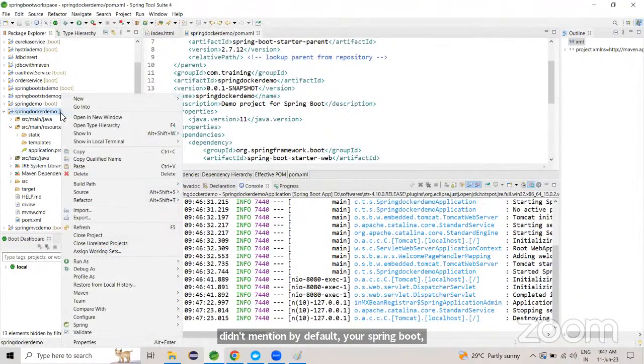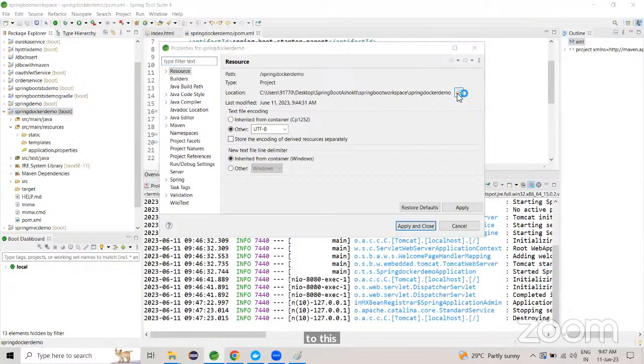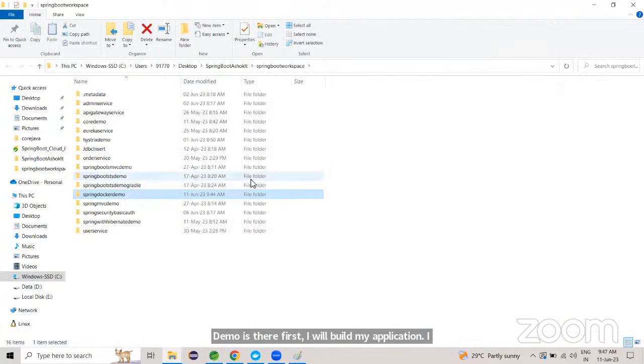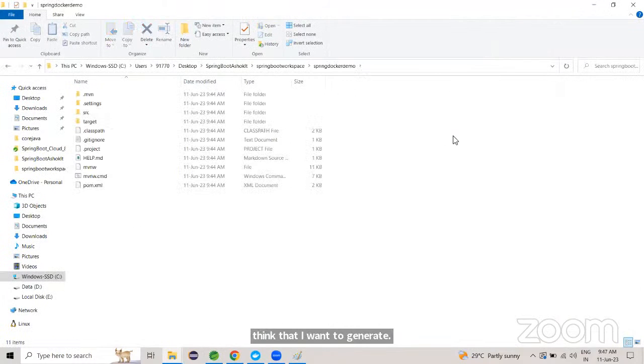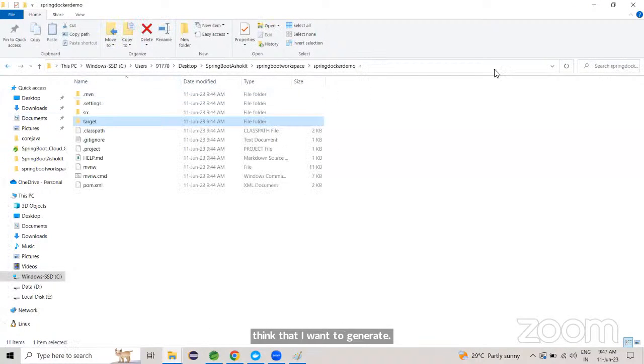So let us do one thing. I will go to this location, wherever my Spring Docker demo is. First, I will build my application. Nothing but I want to generate a jar file. So in the target folder, I don't have any jar file. So let us build this one.